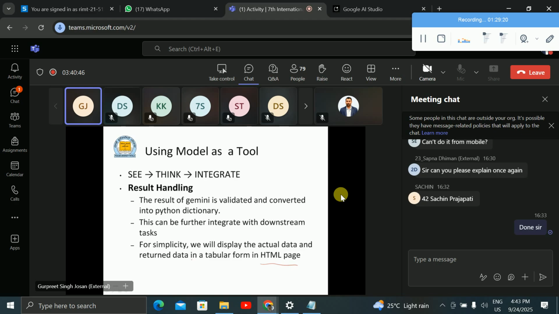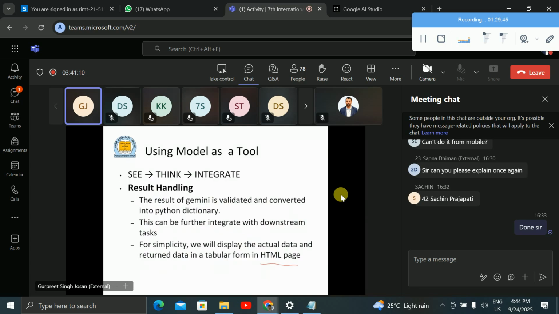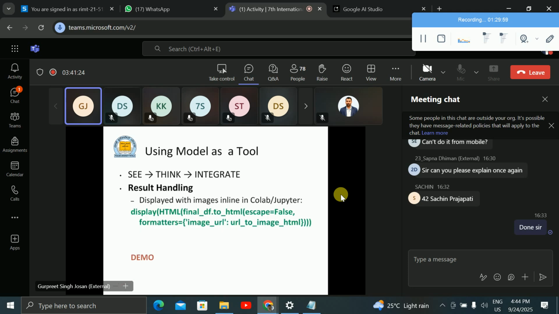But in an actual scenario, based upon the results of the JSON like this one, based upon these values, the system can decide a suggested action, and based upon the suggested action, we can trigger the appropriate function. That can be done. But for the demo purpose, I just display the output on the HTML page. That output can be displayed by combining the original data frame and the final data frame that we received and displaying it on the screen.